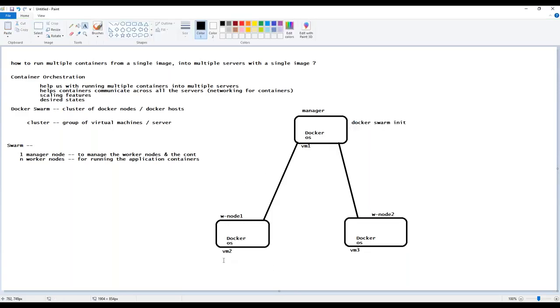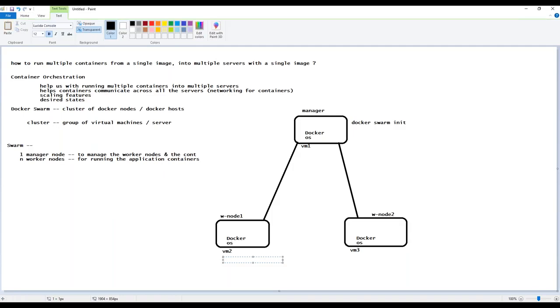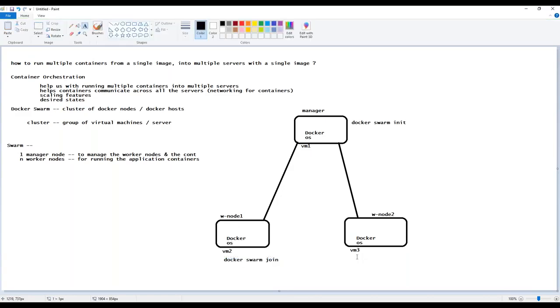The worker nodes have to report to the manager. So I'll say that you are not the manager, but you are going to join the team of that manager, and you will start reporting to it. For that we run a command called docker swarm join. Every node that wants to be part of the cluster and report to this manager has to join the cluster, and they will start reporting to the manager accordingly.